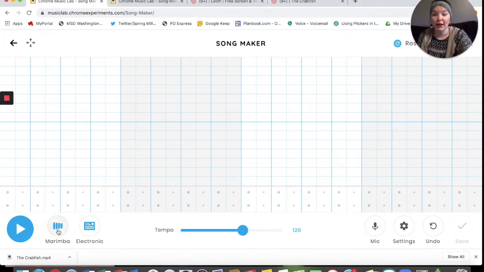So down here at the bottom, you can see that there are different things I can click on. So I can change this instrument to marimba. A marimba is just like the xylophones we use in the music room. I can do a piano. I can do strings. I can do woodwinds, so like clarinet, flute. I'm going to pick piano.